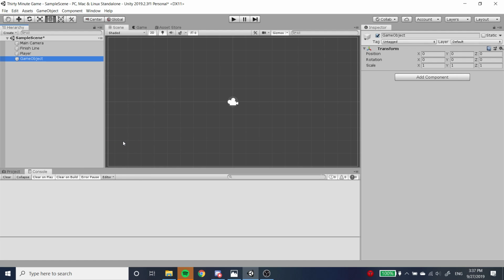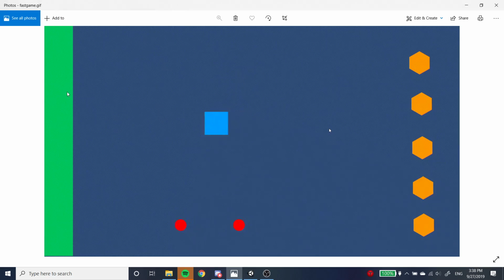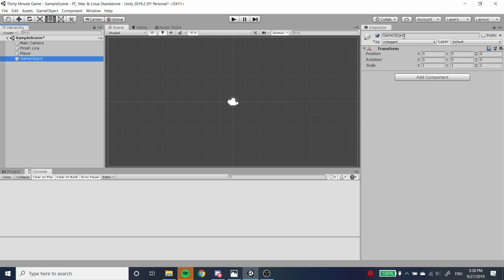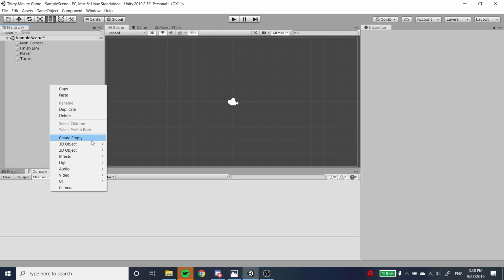This is 2D. We haven't shown you things in 3D before, but a lot of the concepts are the same, except for the fact that Unity ignores the z-axis. So it shouldn't be too jarring a shift. So we have the finish line, the player, and we'll call them turrets, those orange hexagons. Turrets. And we have bullets.